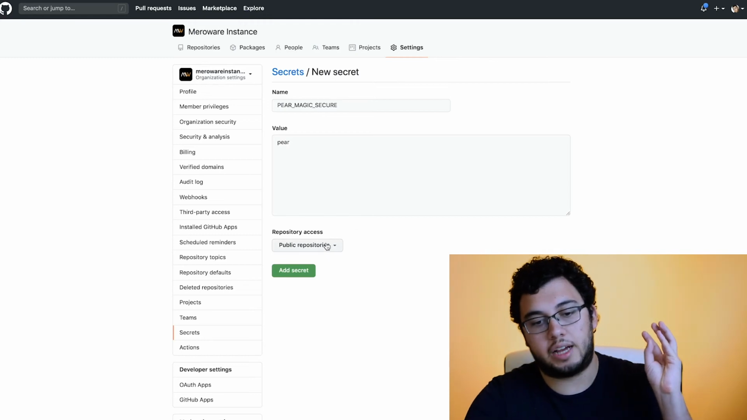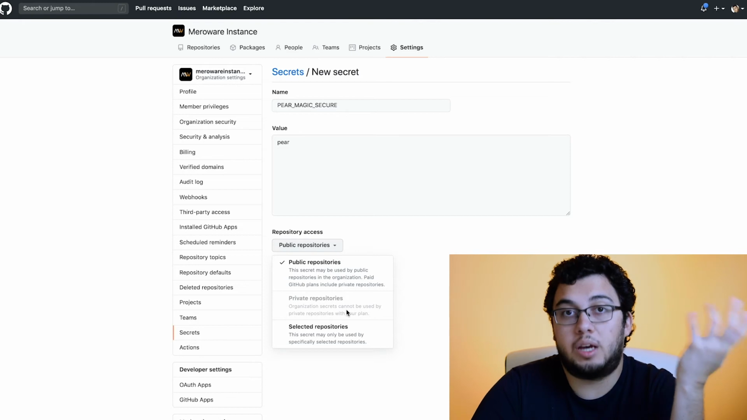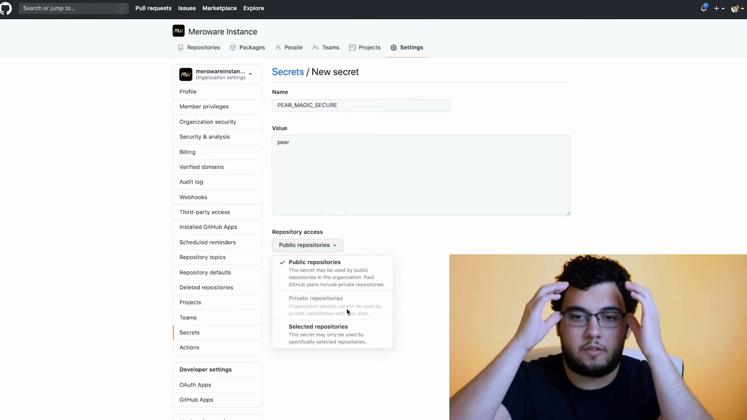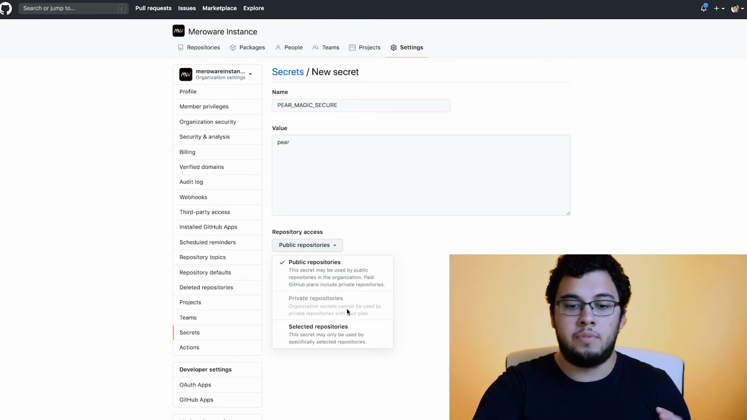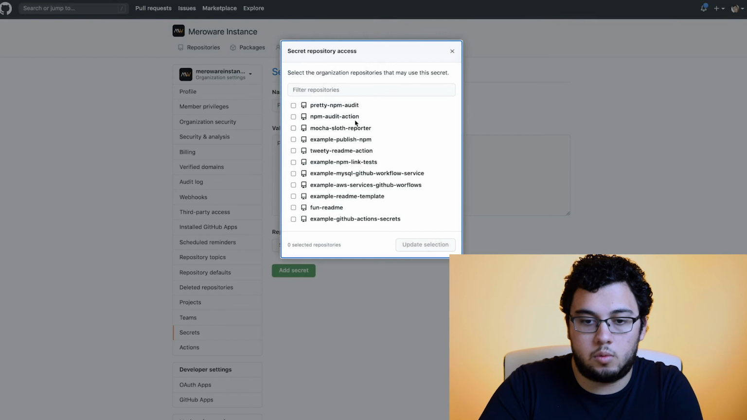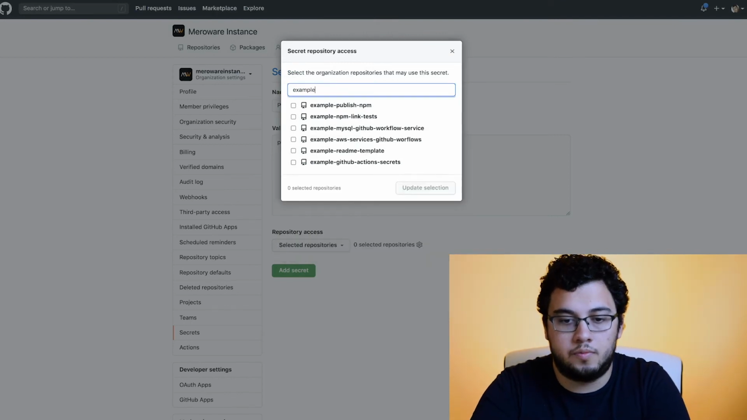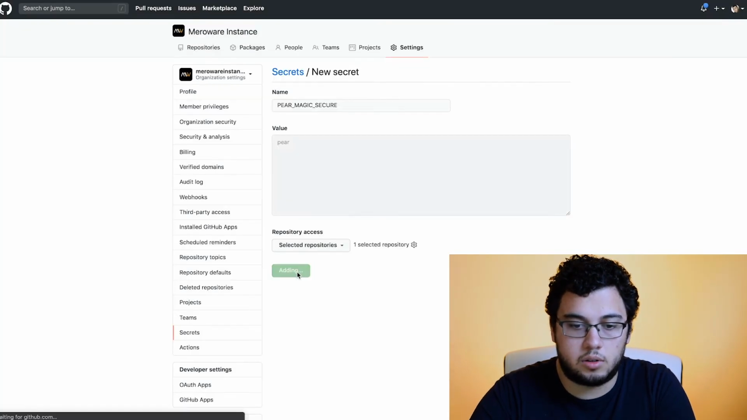So you can have repository access to all public repositories. Normally you would be able to do private repositories, but since I have a non-paid organization, it's not going to allow me to do that, so you have to pay for that. Or you can select the repository that you want. We're going to use this option, and we're going to select the example that I just mentioned, which is GitHub Actions secrets, and then we're going to update selection, and then we're going to add the secret.